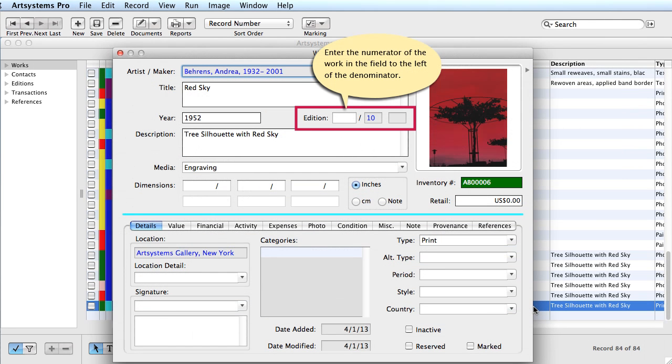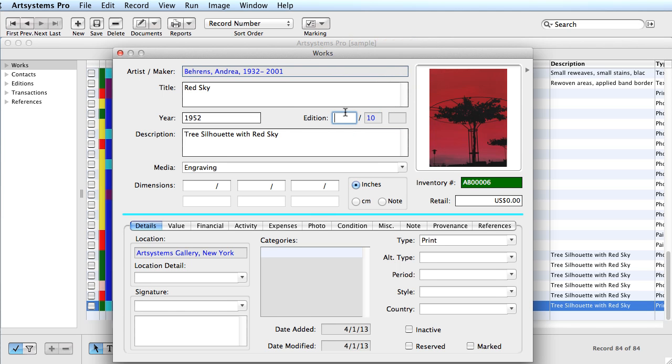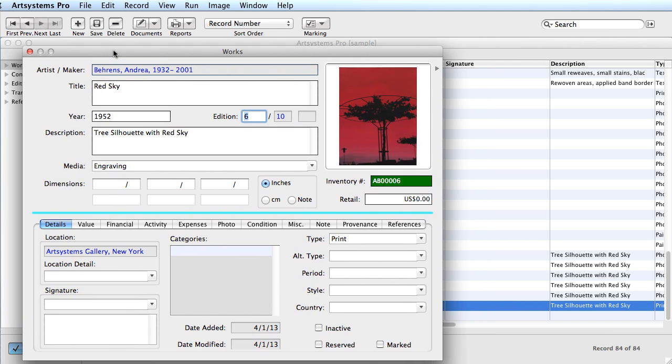The work record will once again display, and in the denominator field will be the value from the linked edition record. Enter the numerator of the work in the field to the left of the denominator and save your work. Linking the work record to the edition record does not update the work record details, values, or insert the image. You will need to update the work record details to align with the edition record.